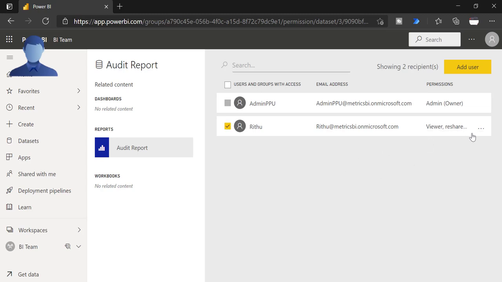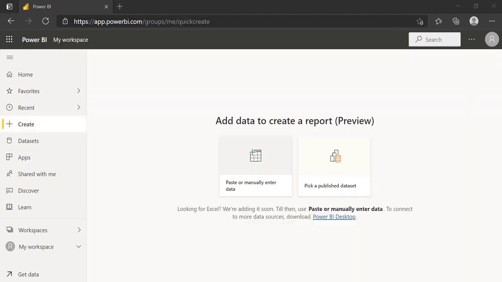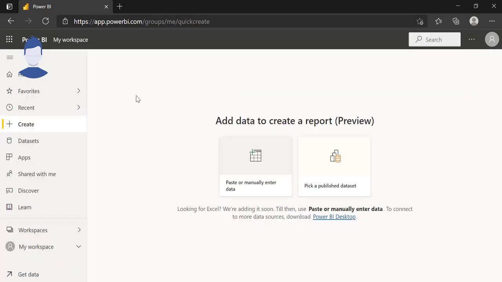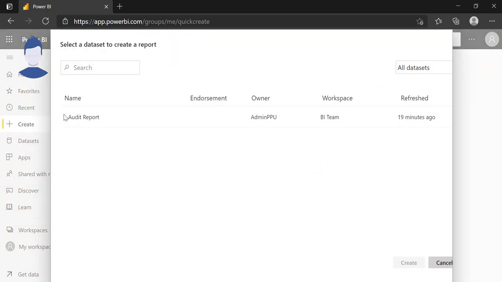Once this build option is enabled, we can ask Ritu to just check the report. Just refresh the page. Now if he tries that, we can see the dataset which we provided access to. So now he can create a report against this dataset within the service.